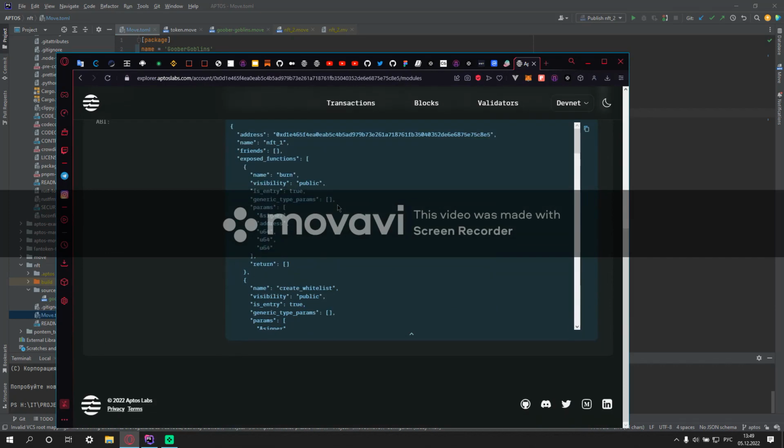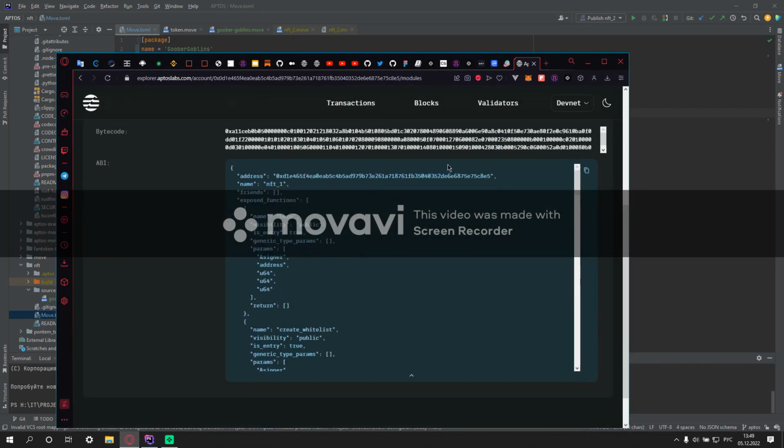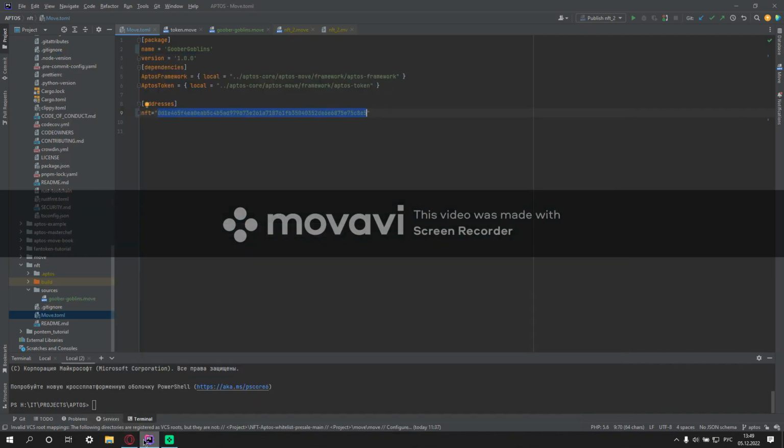Modules. So I have only one module. Aptos Explorer is the analog of Etherscan, just for Aptos, and it works faster than Etherscan. Also, we have the package name here, and we can deploy two modules under one package name.